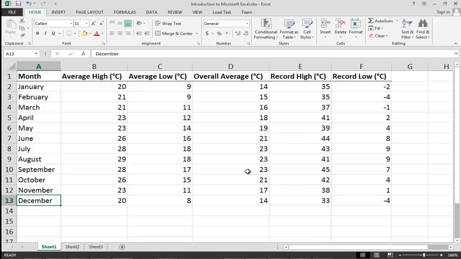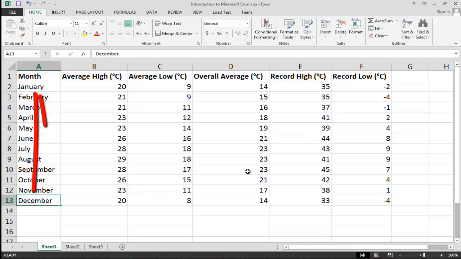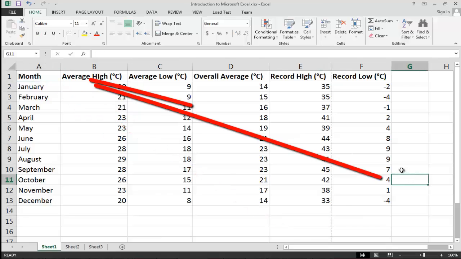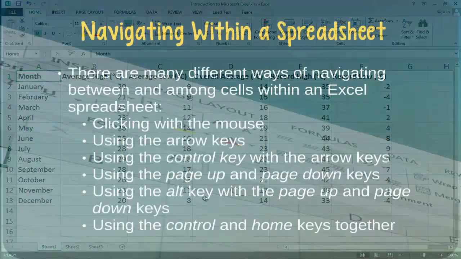Finally, a very useful trick to know is to hold down the Control key on the keyboard and then press the Home key. Regardless of where you are on the spreadsheet, holding down the Control key and then pressing the Home key will instantly return you to cell A1. This can be very useful if you are working with a spreadsheet that contains many rows or columns.